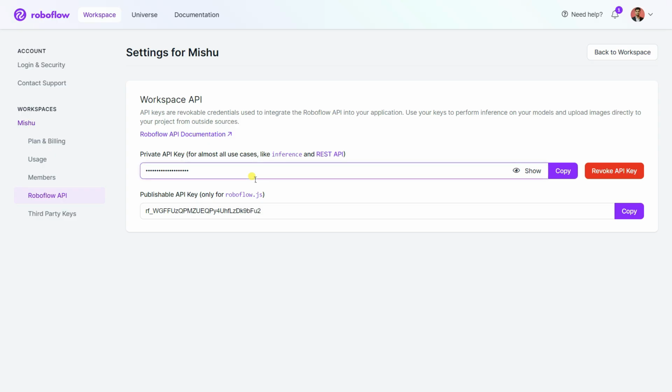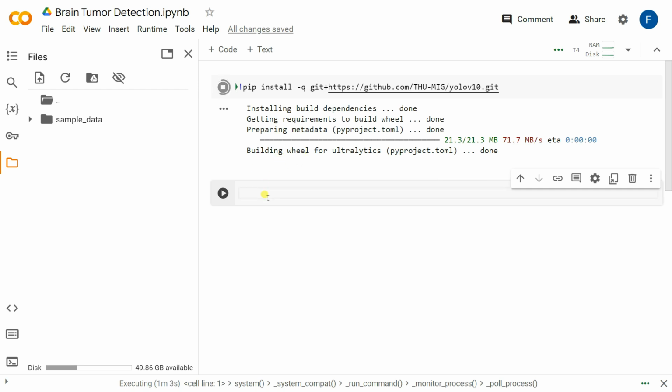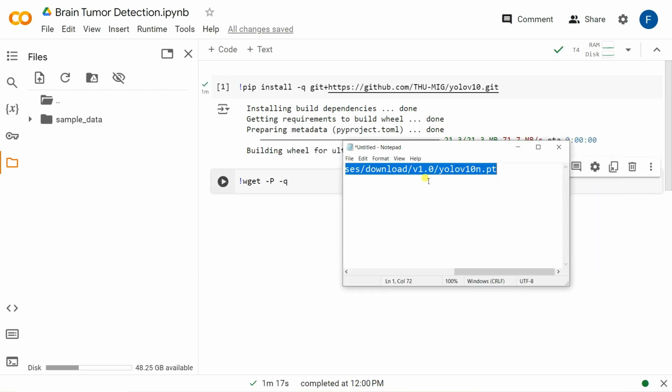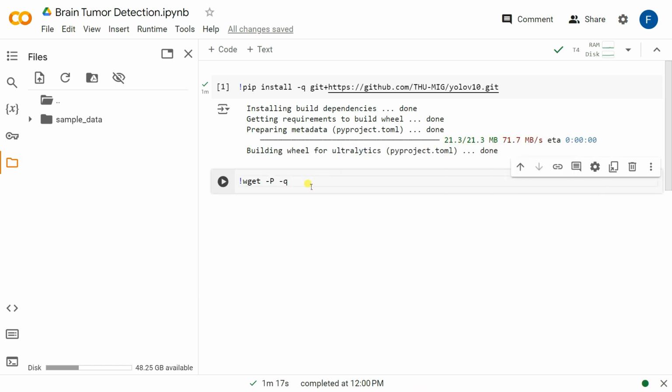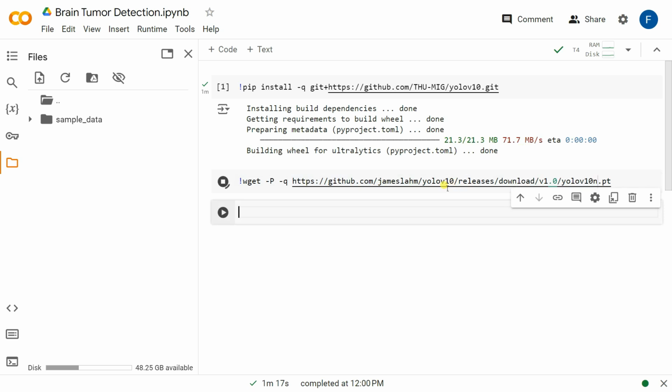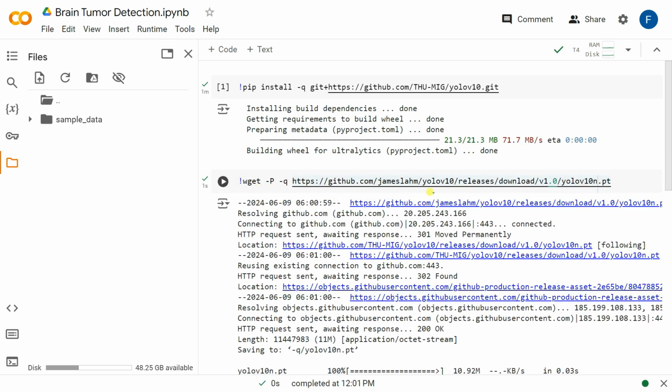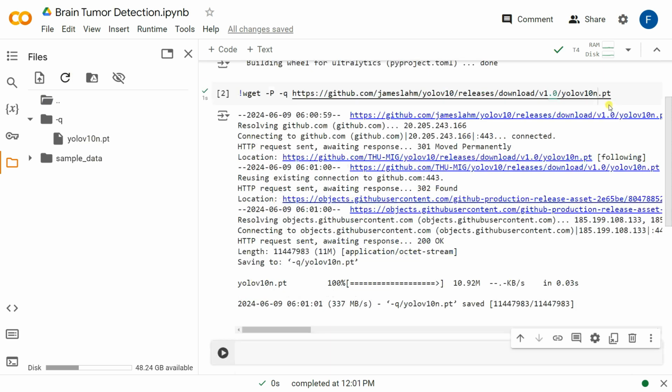So for that, I just need to go here and use wget, and use -P, and simply use -q, and after that I need to give the link of the YOLOv10n. Okay, so I just need to go to my notepad, because I already copied the URL, so I am simply going to paste it here. Okay, so after that, shift enter. So now it will download this YOLOv10n model into our repository. If I refresh here, you can see -q, and inside that you can see the YOLOv10n. Well, so you can see our YOLOv10 installation is also done in our Google Colab file.